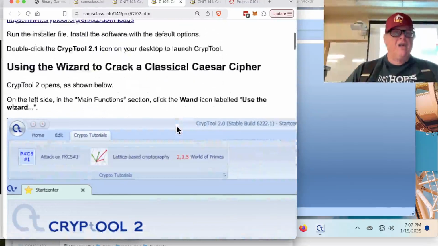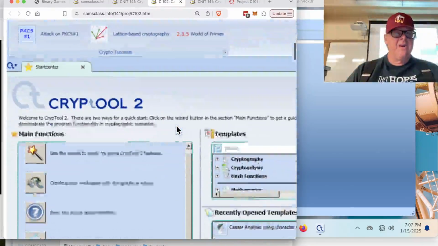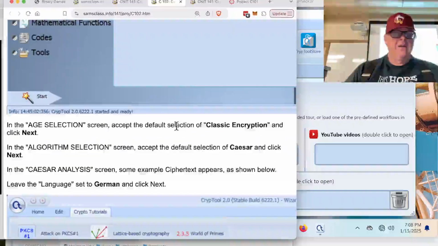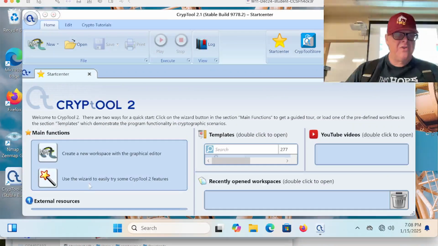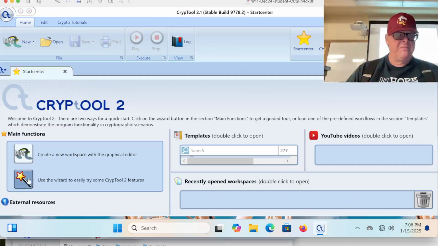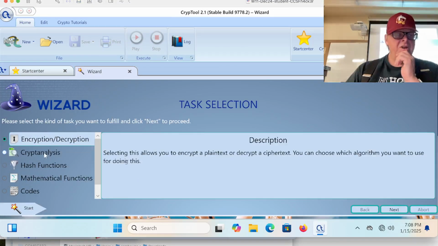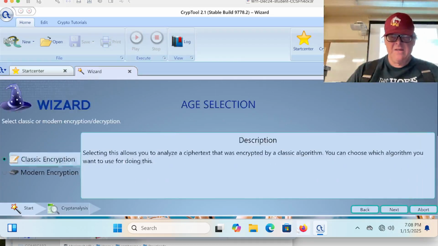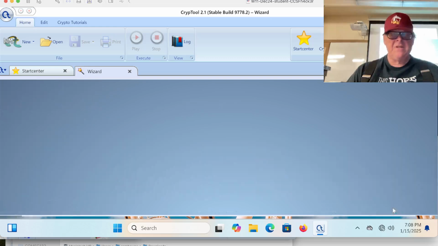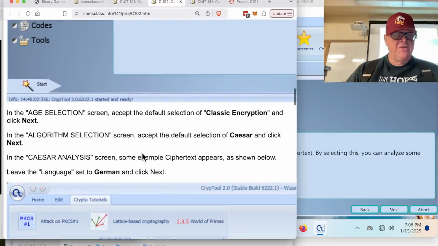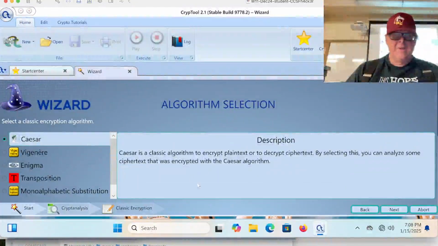So we're going to crack a classical cipher. We're going to use the wizard. Cryptanalysis classic. Okay, use the wizard. Here, let me make this maximum. All right, use the wizard. Cryptanalysis. Next. And classic. Next. And I want Caesar. All right.